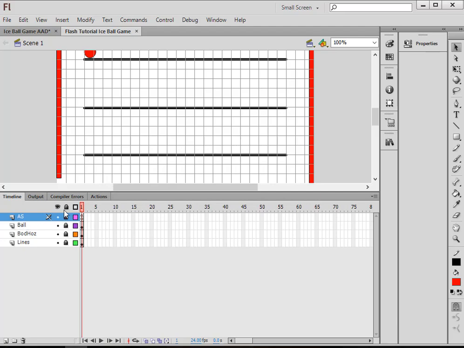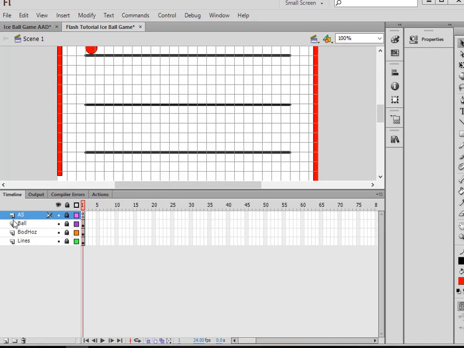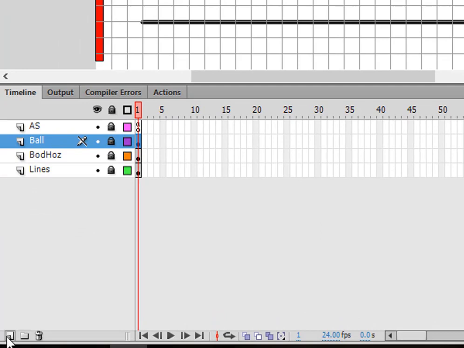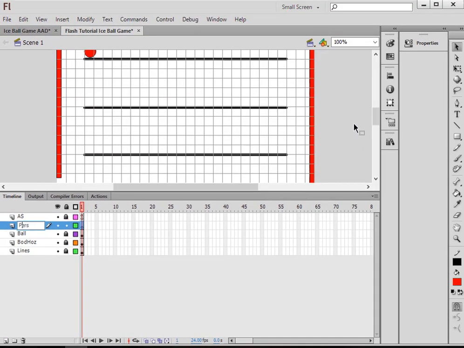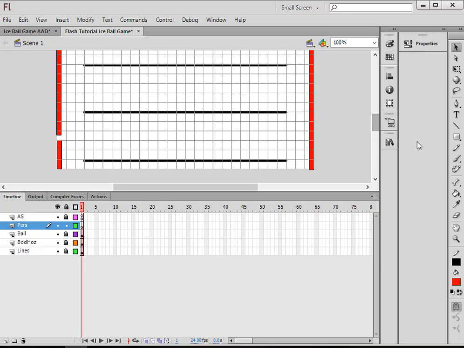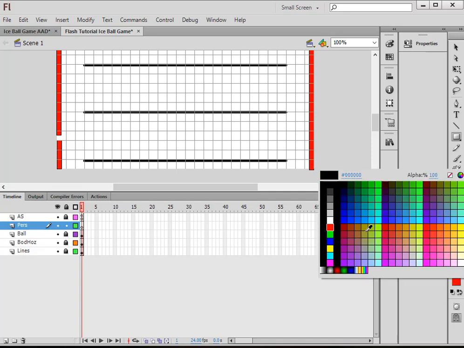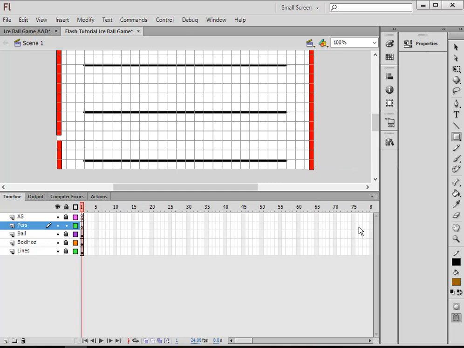So make sure all the layers are locked. Select this balls layer, insert layer, and call it persons, P-E-R-S. Pick up your rectangle tool, and I want black for my stroke, and I'm going to go with a brownish color here. Picking up my oval tool, and I'm going to make an oval here.